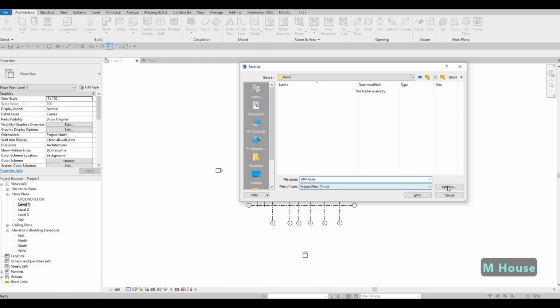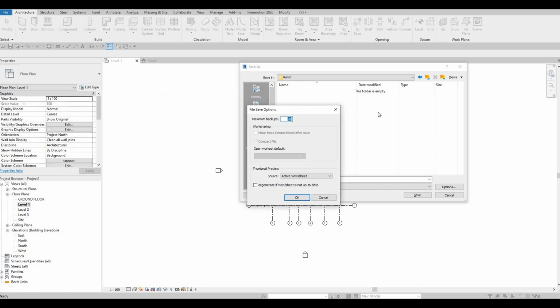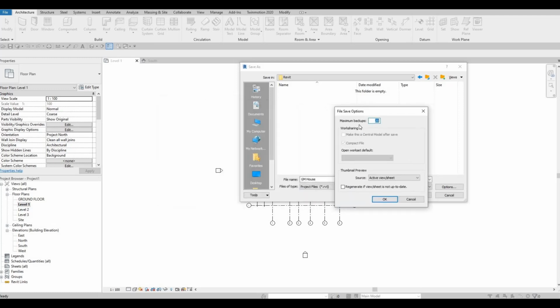Before you click on save, you want to make sure that you click on the options. And one thing that you need to change is the maximum backups. So the default is 20. If you're expert level, you can put 1 to 5. Medium, you can put 5 to 10. And if you're a beginner, I think 20 is good enough. So basically, it will override up to 20. If you go past 20, it will override the oldest file that you have.